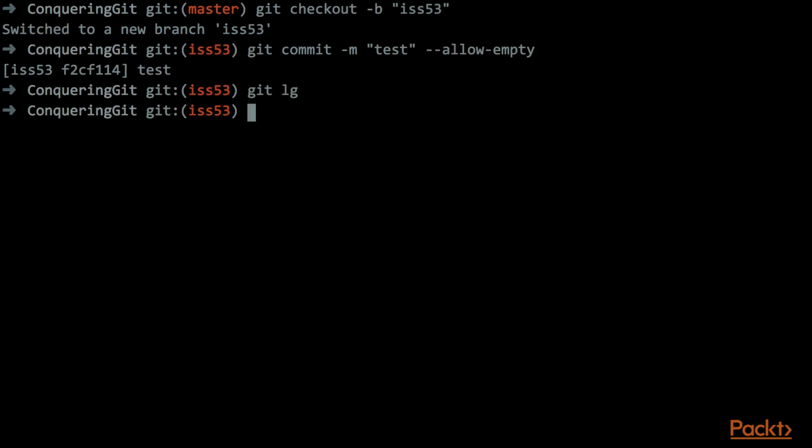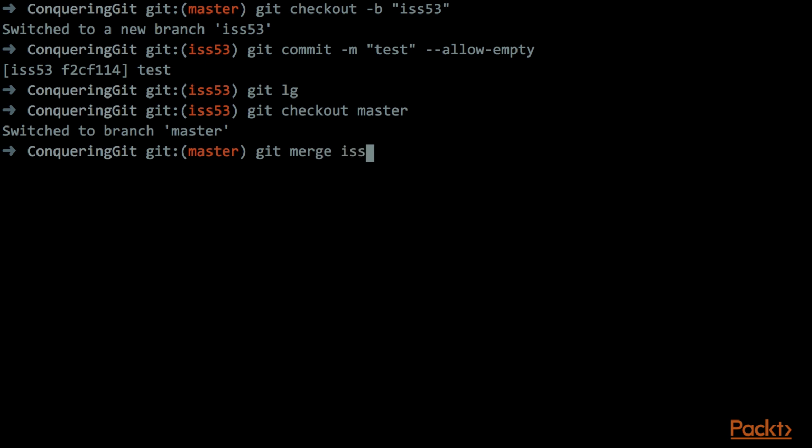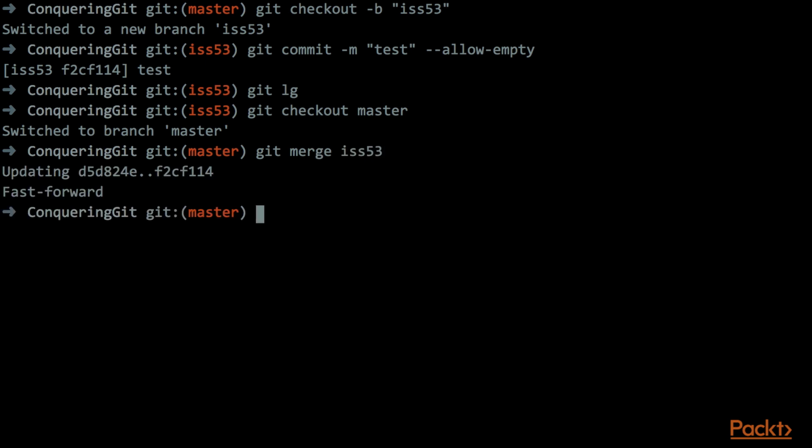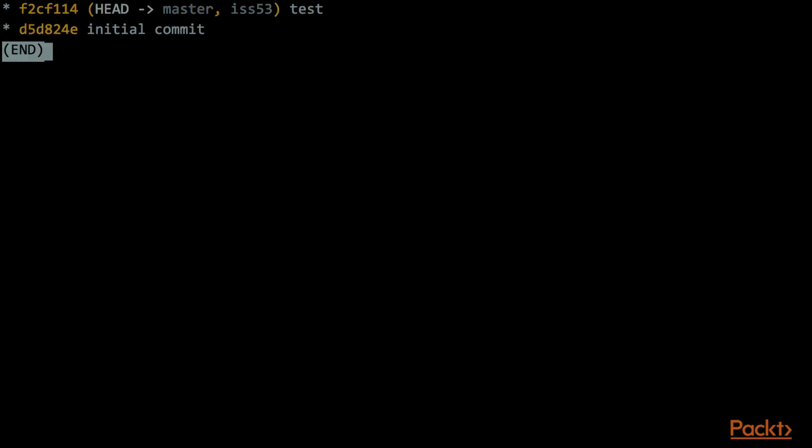If we now suppose that we want to merge this issue 53 branch into the master branch, what do we expect here? It's a fast forward merge. And this is exactly what happens. As you can see here from the output, this was indeed a fast forward merge. And if we see the status of the repository now, both branches point to the last commit.